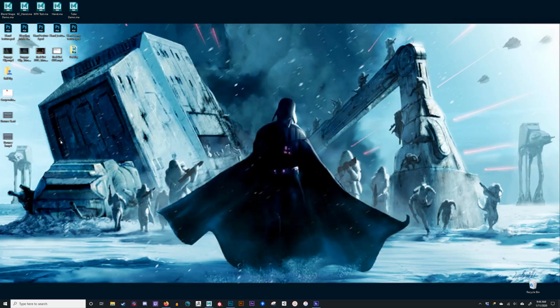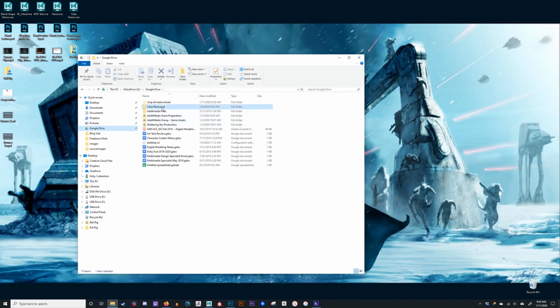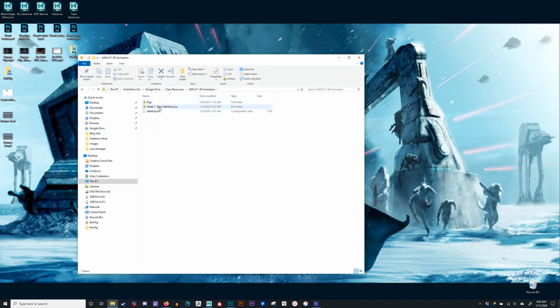Great. So now that you have that file, I would recommend all that you do is basically drop it in the movies folder for your project. So I would locate ADN 411 animation, basic ball bounce, Kirby, movies, and then I could drop that in here.